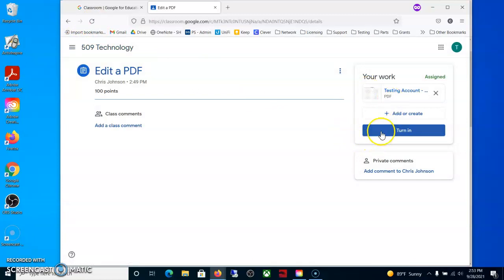Once they've turned it in, you'll be able to see the PDF with the edits they've made.